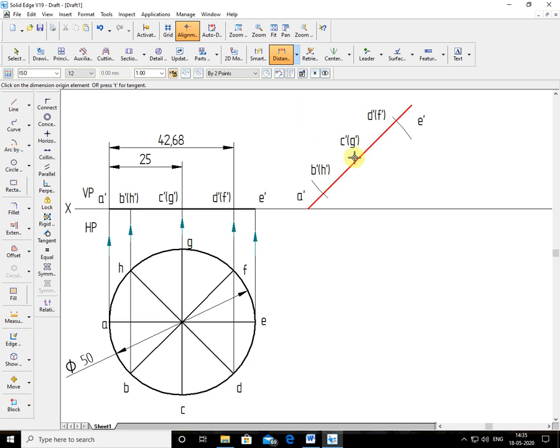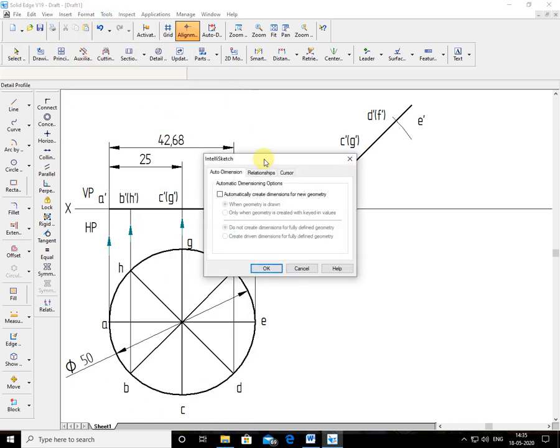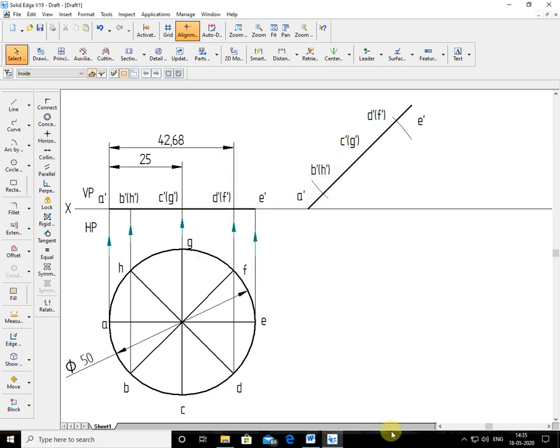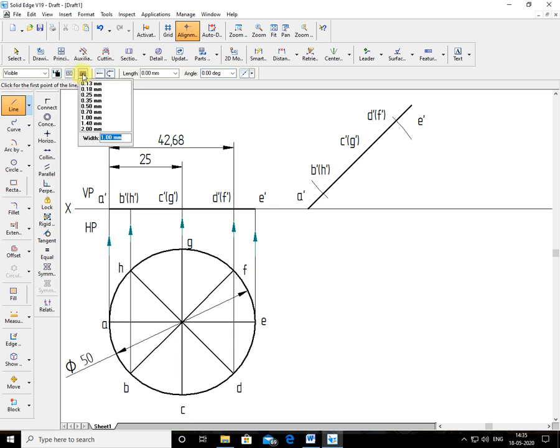Okay, now I'll project the points. I'll go to IntelliSketch. Midpoint was off here, I am making it on. Okay, now you can see this is the midpoint showing here, the midpoint on this C dash. Now I'll draw the projection with a continuous line, using thickness 0.5 here. The projector of A dash is this way. Now where is A here? A is here.